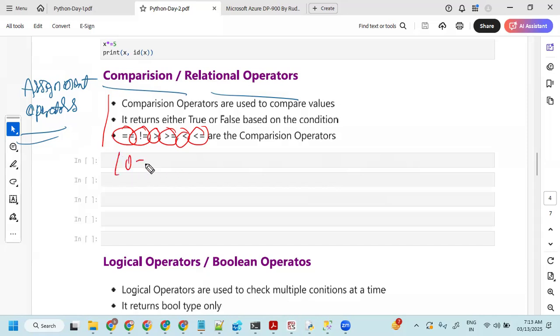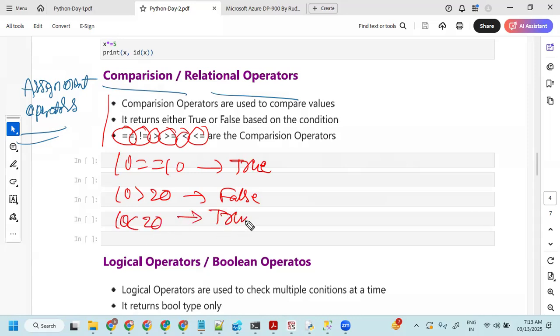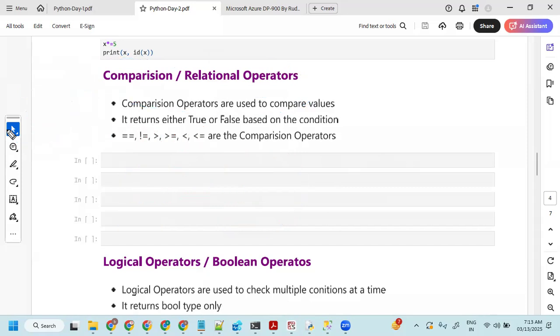When I have 10 equals to 10, that is going to return true. If I say 10 greater than 20, it's false, right? It's not correct. And 10 less than 20 is true. So every condition is always going to return either true or false. When the condition is satisfied, it returns true, else it returns false. That is what we have as part of the comparison or relational operators, and across places we are going to come across how to use these operators.